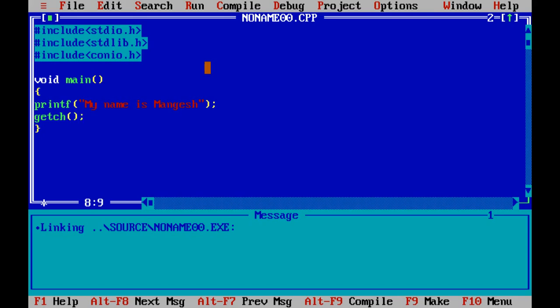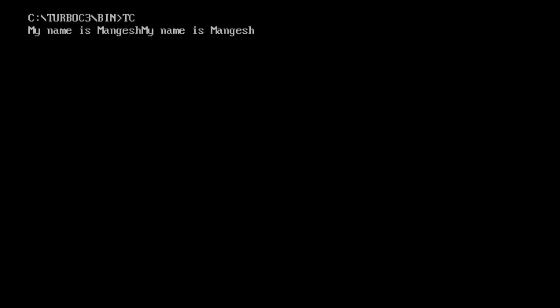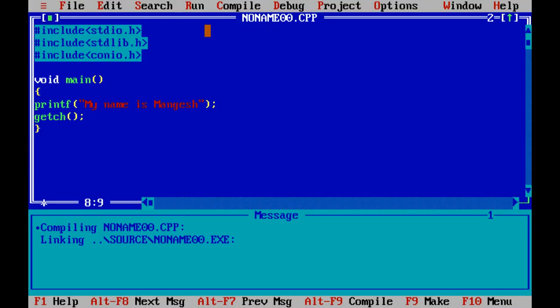Okay, now if you run this particular program, you can see the output has been printed on the output screen. My name is Mangesh, but you can see here now twice the same sentence is appearing. It means that the previous result and this result both are there on the screen. If you want to erase the previous, then we have to use the CLRSCR keyword in the C language.